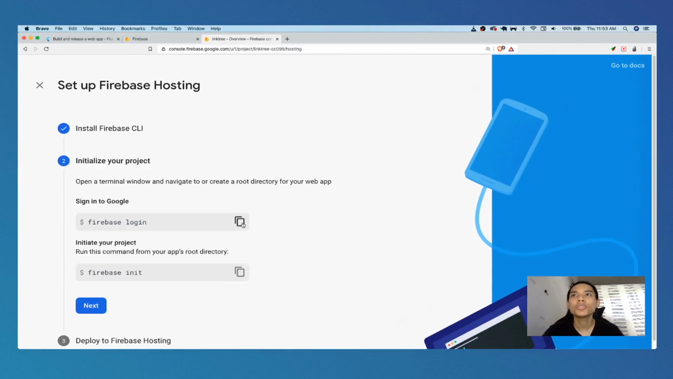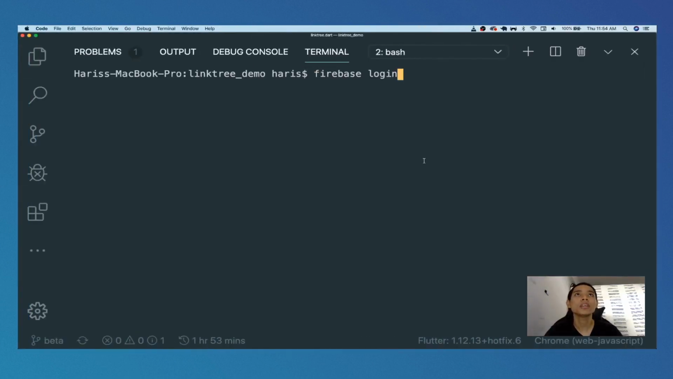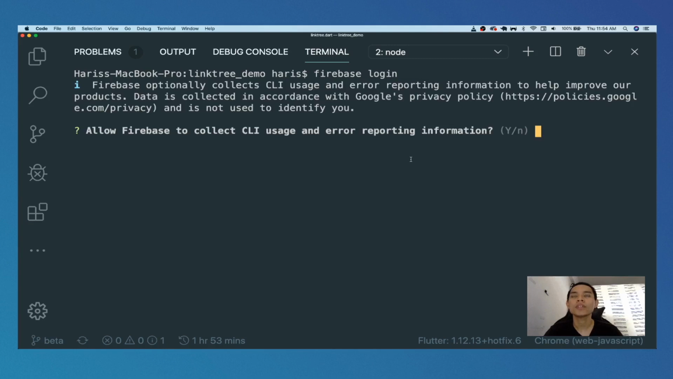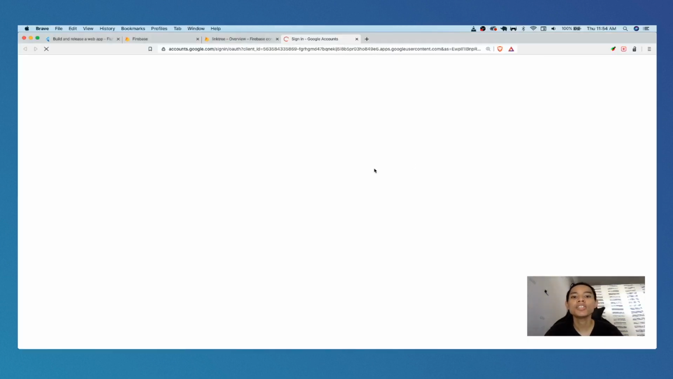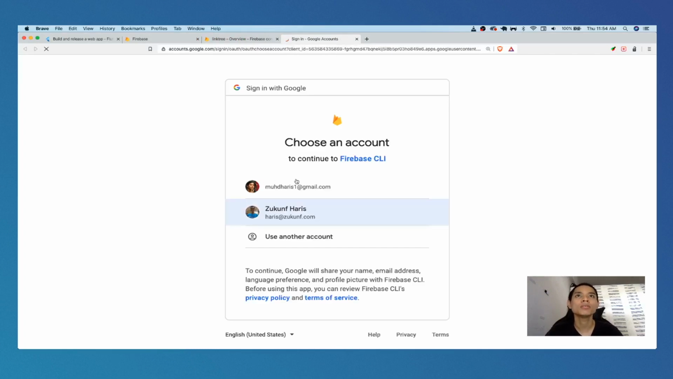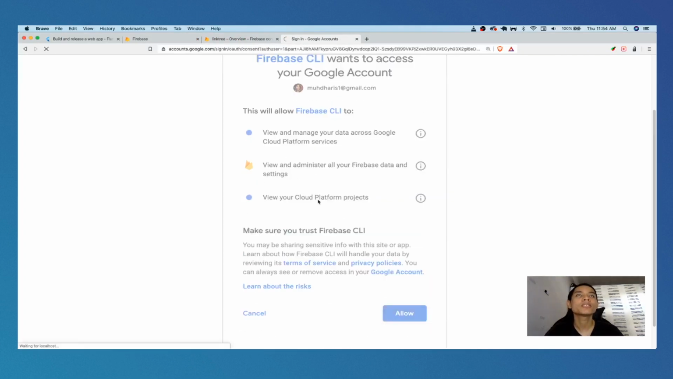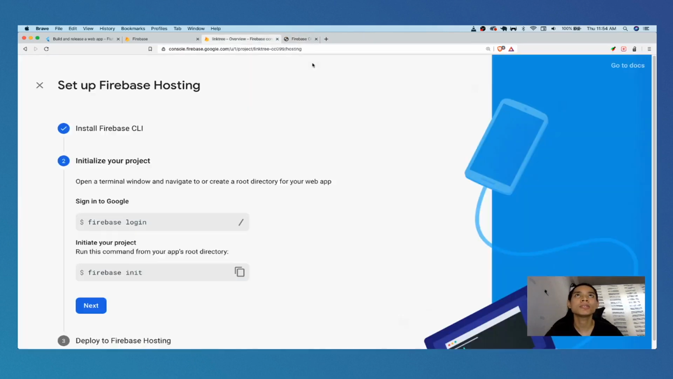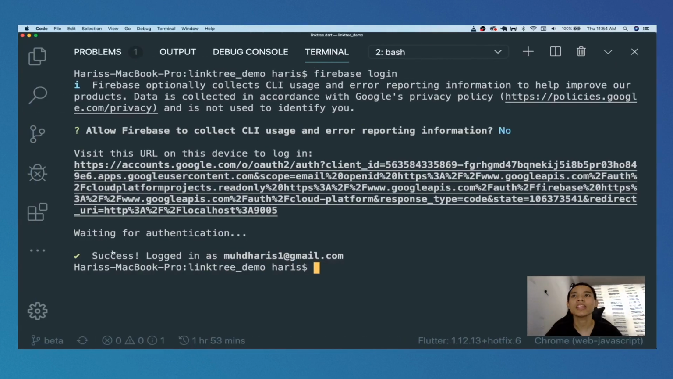So we are going to log in, copy, and then you paste it. Allow Firebase to collect CLI usage? I want my privacy. And sign in with your Google account. It's pretty simple. And after that, you allow it, and there you go. I like how it is, and it is successful in our terminal.